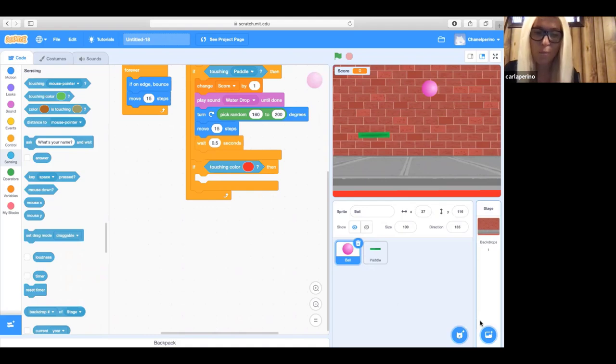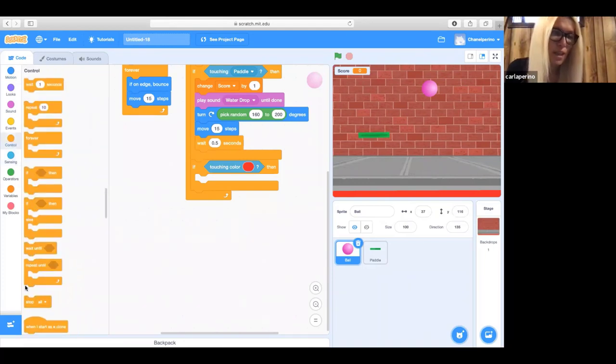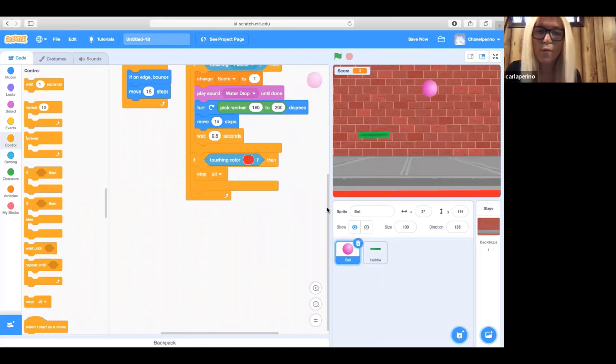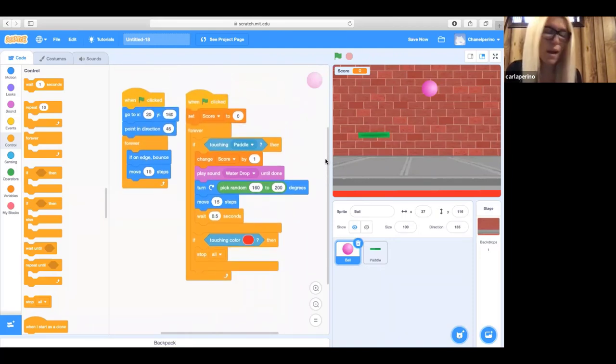Now for the last button, it's going to be a stop all, which is going to be in our control. And we're gonna use that stop all and you're gonna place that in that area. All right, so that includes all the codes that we needed for that. Now I know some of you guys were having some difficulties. Double check now to make sure that it is working correctly. I'm gonna test mine out now, okay?